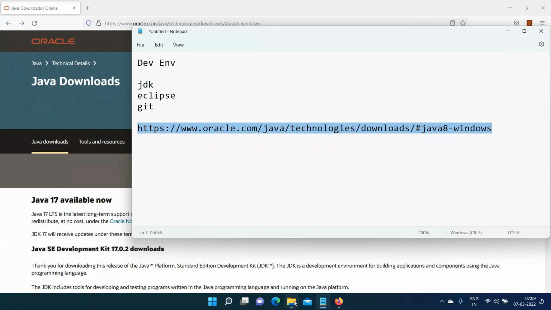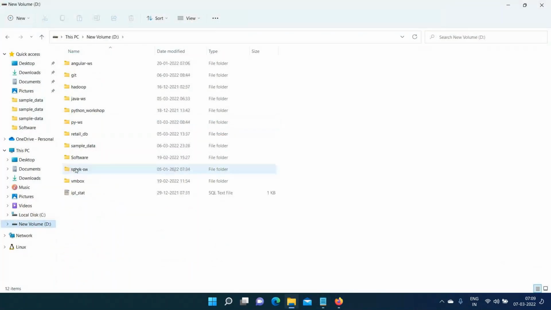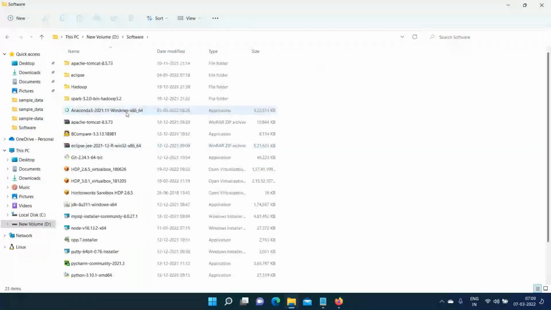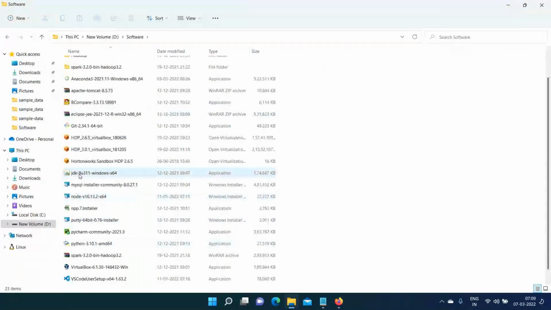Once the download has happened, it's a simple, straightforward approach. Just don't change any of those installation directories. Just click on next, next, next. While installing, just ensure where the location it is taking is, and take care of that.